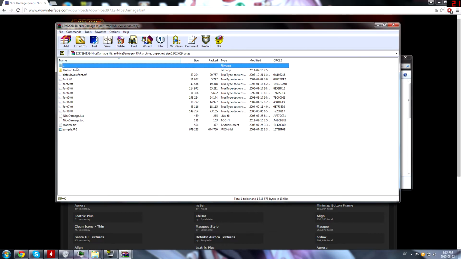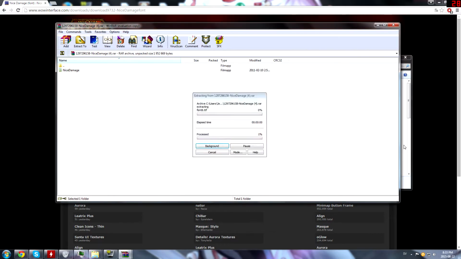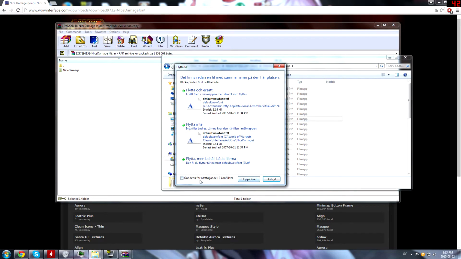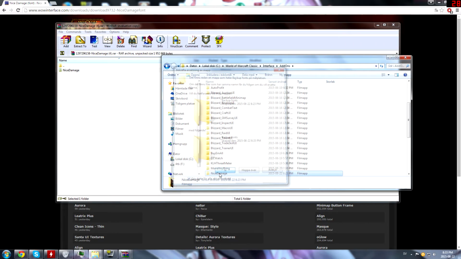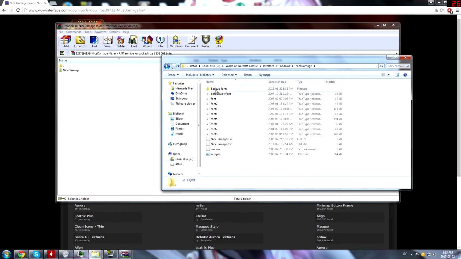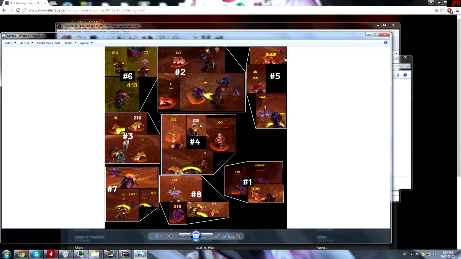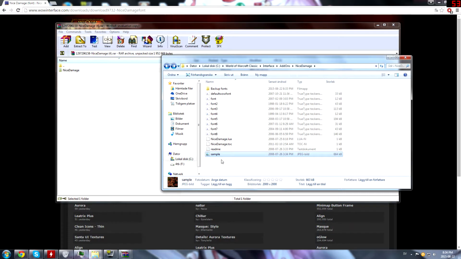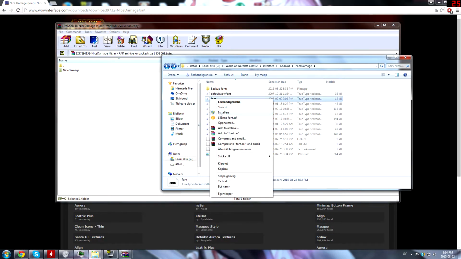I can do it to show like this, and then you have it in here with the backup fonts. And here you can see all the different fonts. And in the readme it says number 6 is a bit bugged or something. So it's not that hard. You only need to right click and install it.